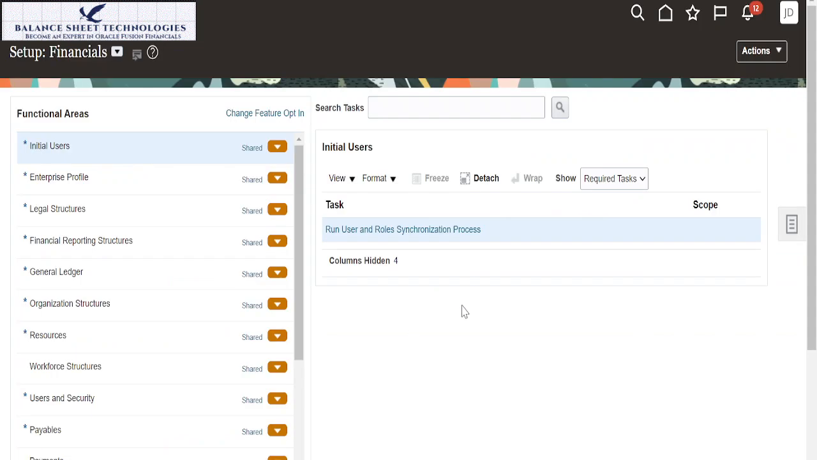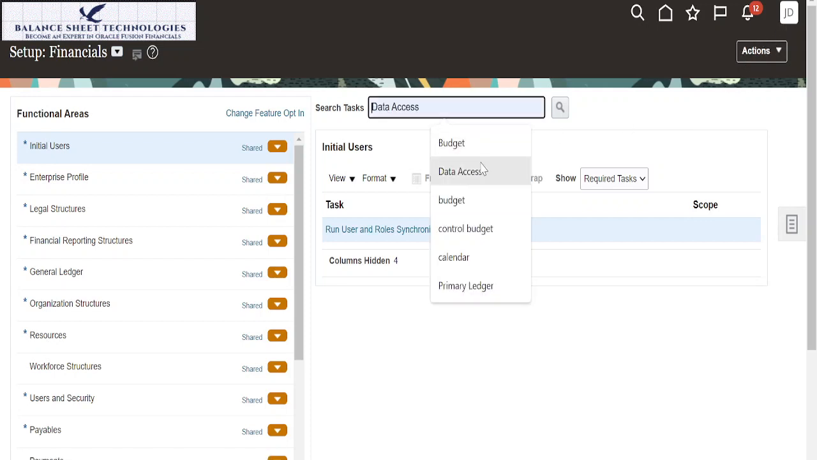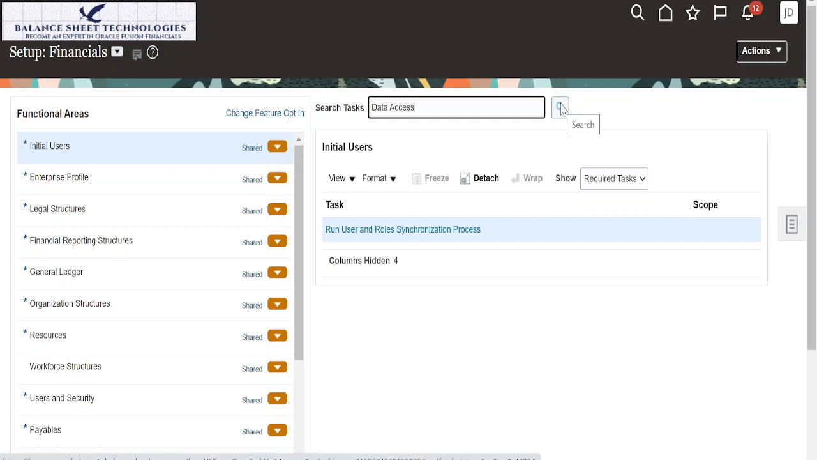I think a role is already provided. Budget manager and budget analyst roles to John David. We will see how to give access on the control budget. Access needs to be given on the control budget. Otherwise, the user will not be able to upload the budgets.